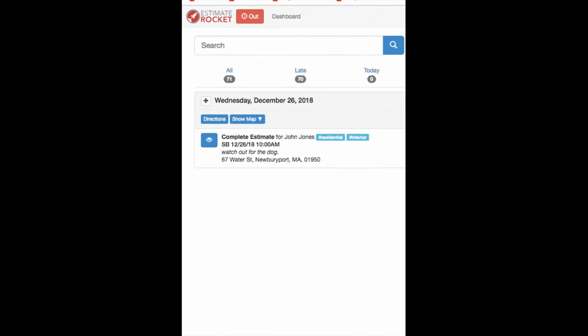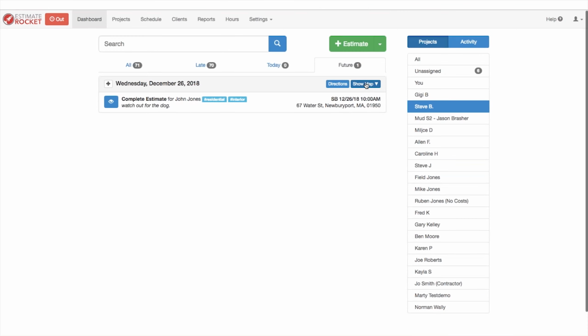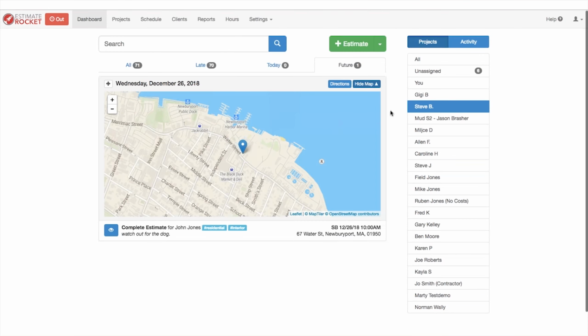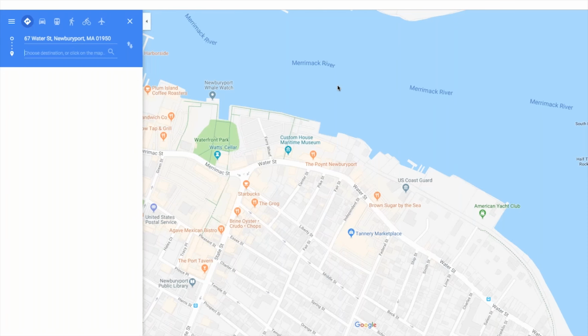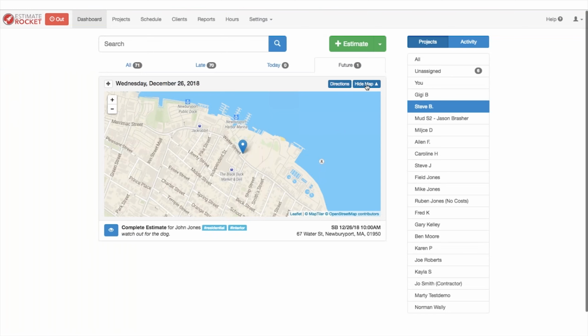One other really neat feature that is available to you is the map feature. So if I click on show map, it actually is going to show me the point on the map where that appointment is. And I can also click on directions, and it'll go out and give me Google directions to get to that location. So again, just some neat features for mapping and getting directions.